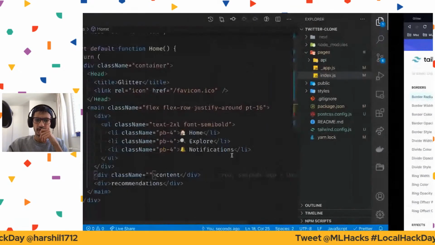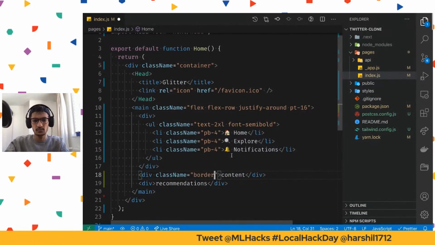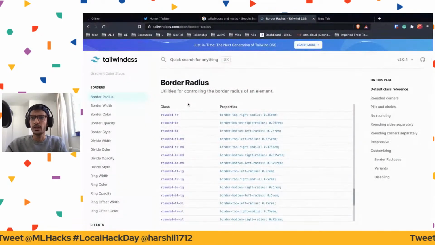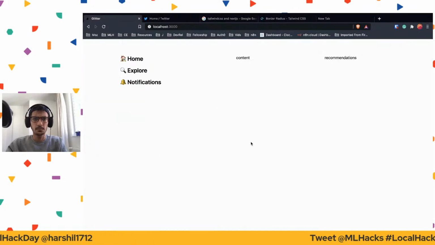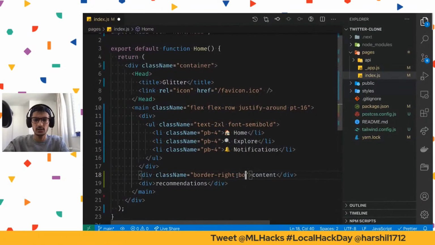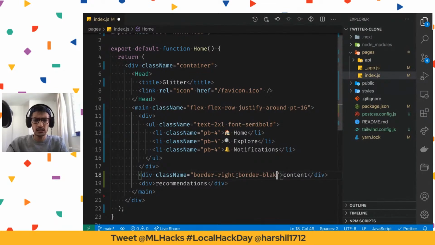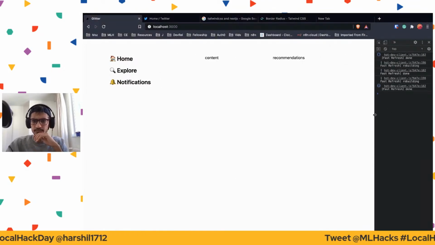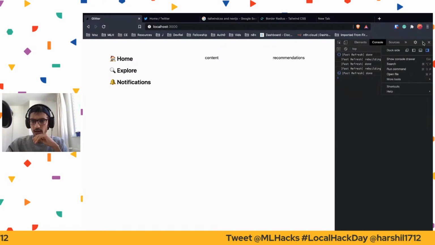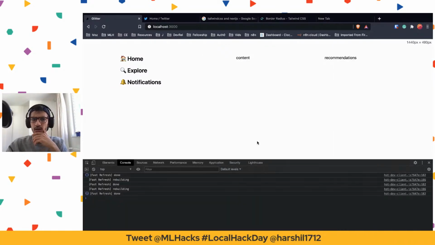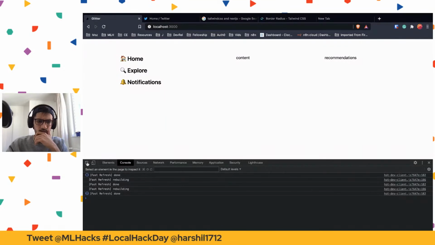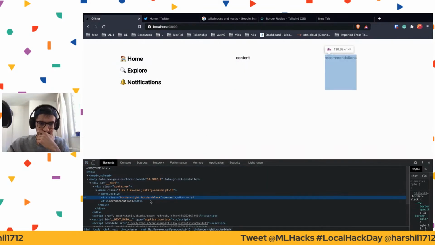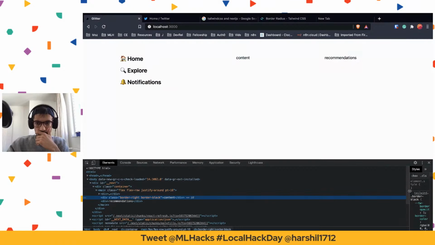Border right. Oh, so we have a class called border right. Let's try it out. Border right. Do we add color as well? Didn't work out. Maybe we have to add color as well. Let's see. Border black. Nope, didn't work out. I have opened developer tools over here to debug what's going on in our code. Okay, we are over here. We have the border classes.